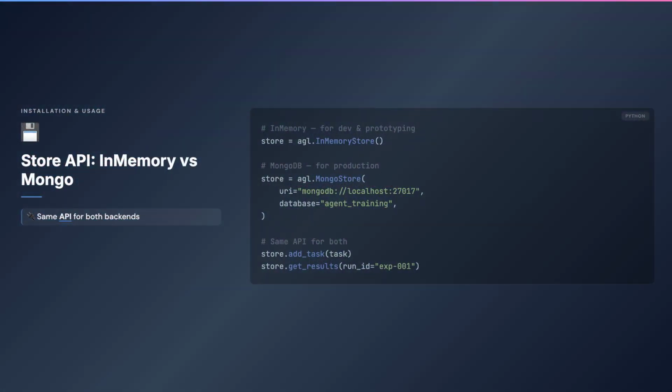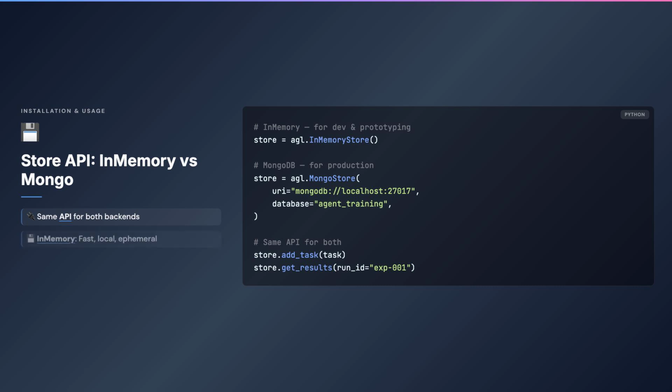The Store API supports 2 backends. In-memory is fast and local, but ephemeral, perfect for experimentation and development. MongoDB provides persistent, scalable, distributed storage for production training runs. Both backends share the same API, so you can switch between them with a single configuration change. Start with in-memory for prototyping, then move to MongoDB for serious training.